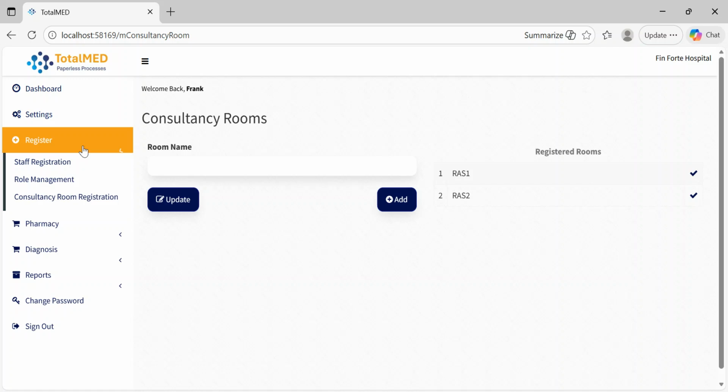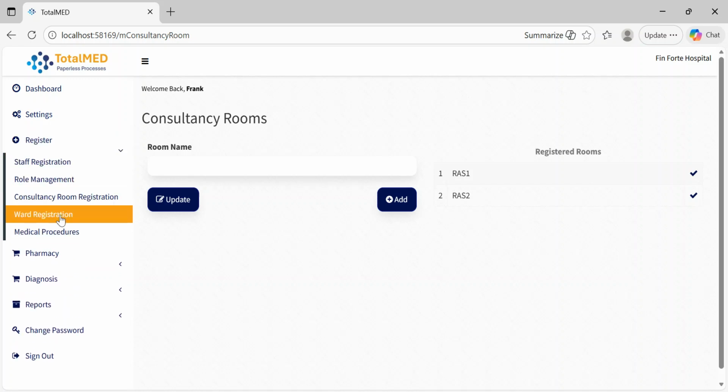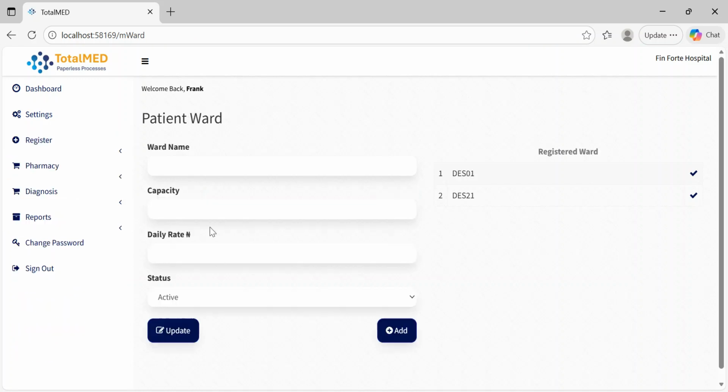Still under registry, you have wards. So this is to register the wards. You register a ward, you set the capacity so the software knows when the ward is full. So when the patient is to be admitted, the doctor would know what ward is and how many spaces are available. Although once the ward is full, it will vanish from the option, so the doctor can't assign the patient to that ward. Then you also set the daily rate.